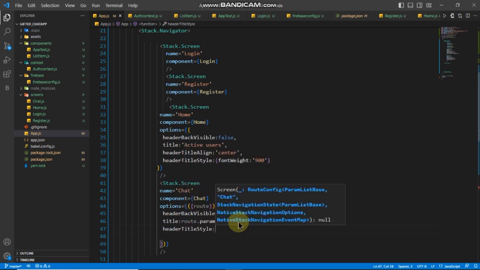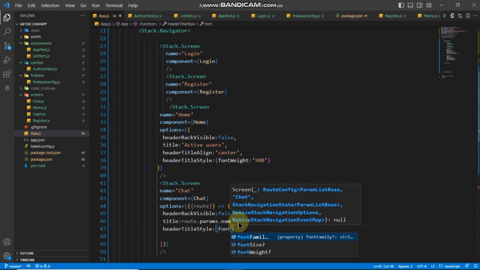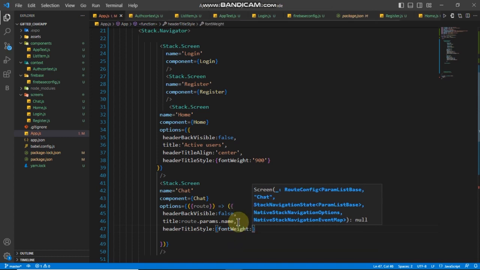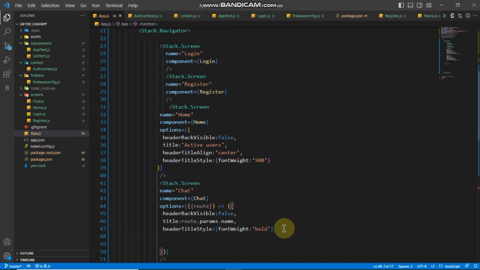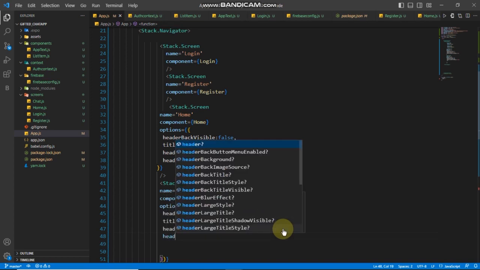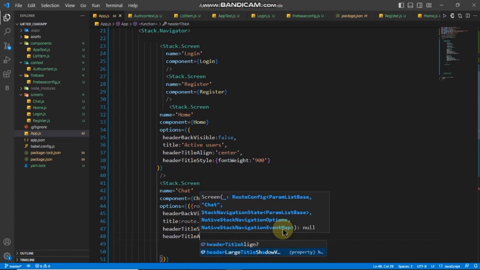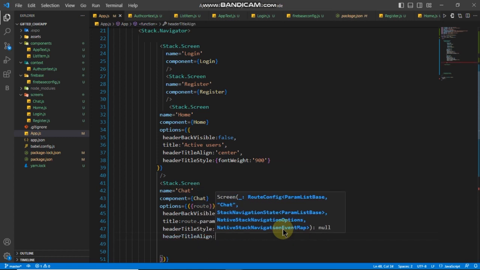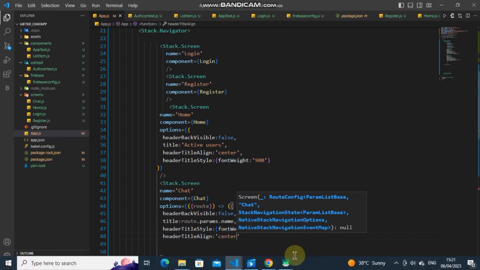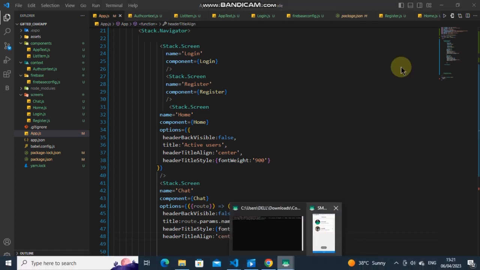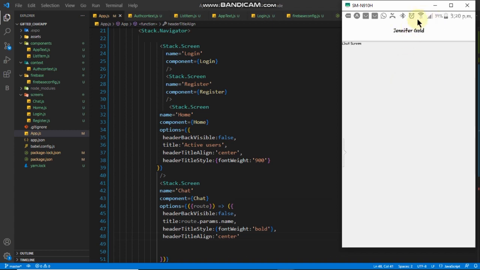Header title style. It's going to take in an object, so let's give it a font weight of bold. We need a comma, then header title align. So header title align, we're just going to align this to center. So let's take a look at this. What do we have here? You can see, nice, we have this.